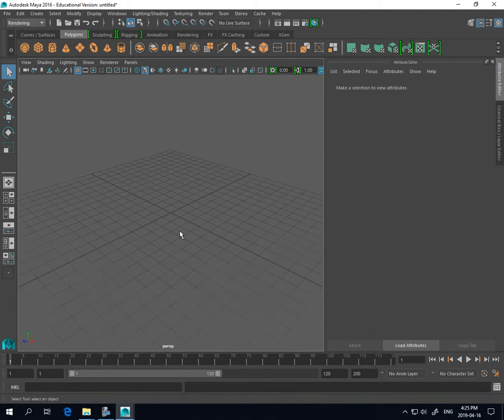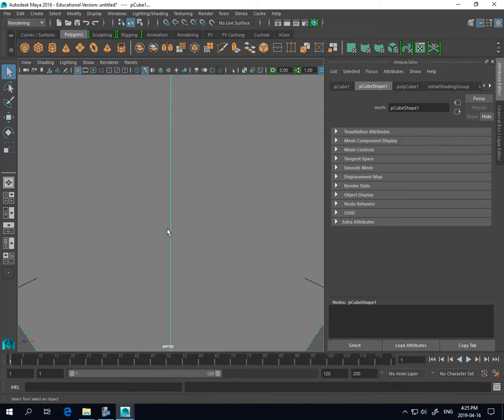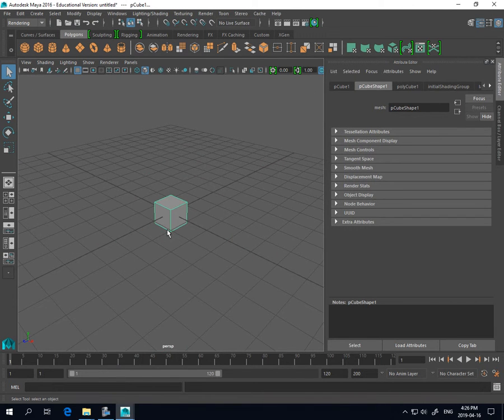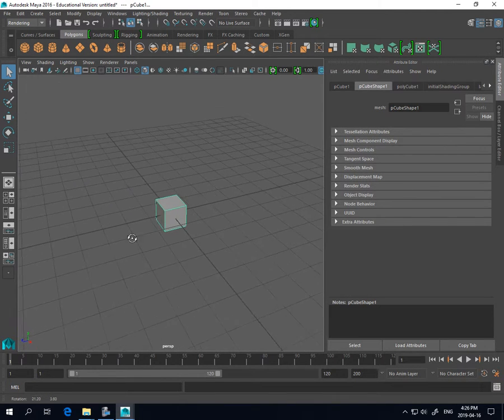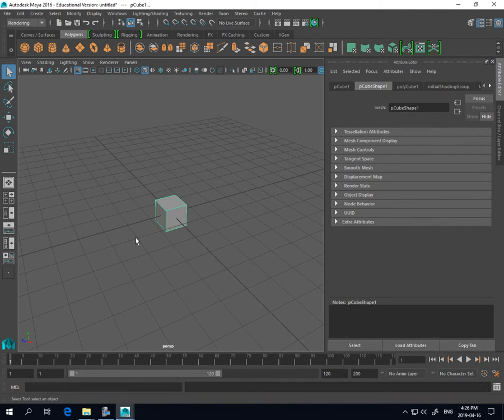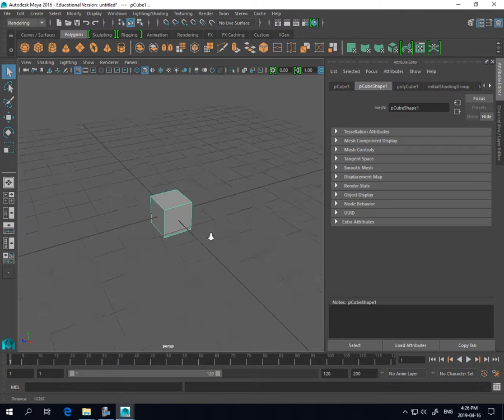I'm just going to throw a cube in here so we can get some bearings, just using the scrolly wheel. Now, if I hold down the Alt key and hit the left button on my mouse, that allows me to orbit around in 3D space. If I hold down the Alt key and use the right button on the mouse, it allows me to zoom in and out.